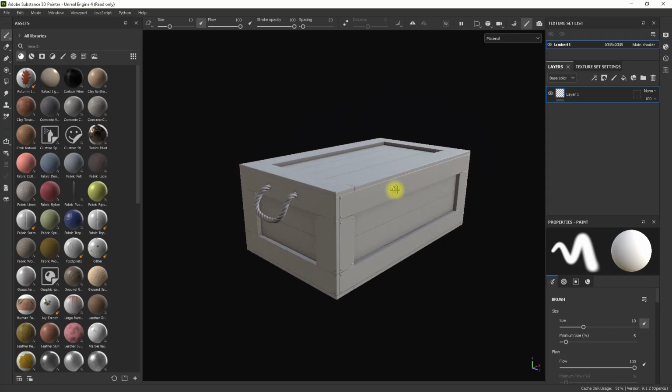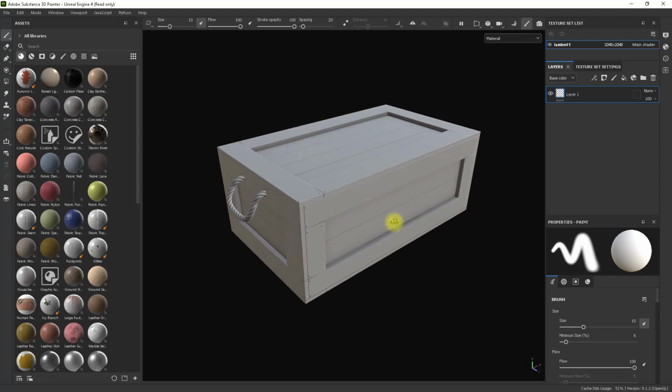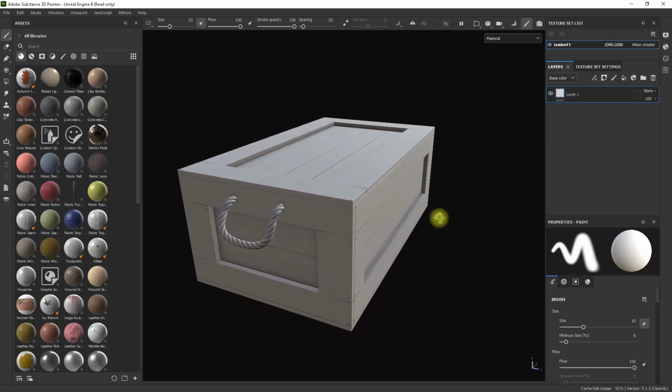Okay, there we go. So that's our baking process done. What I'll do is pause this here, and then next video I'll just look at creating some base materials.